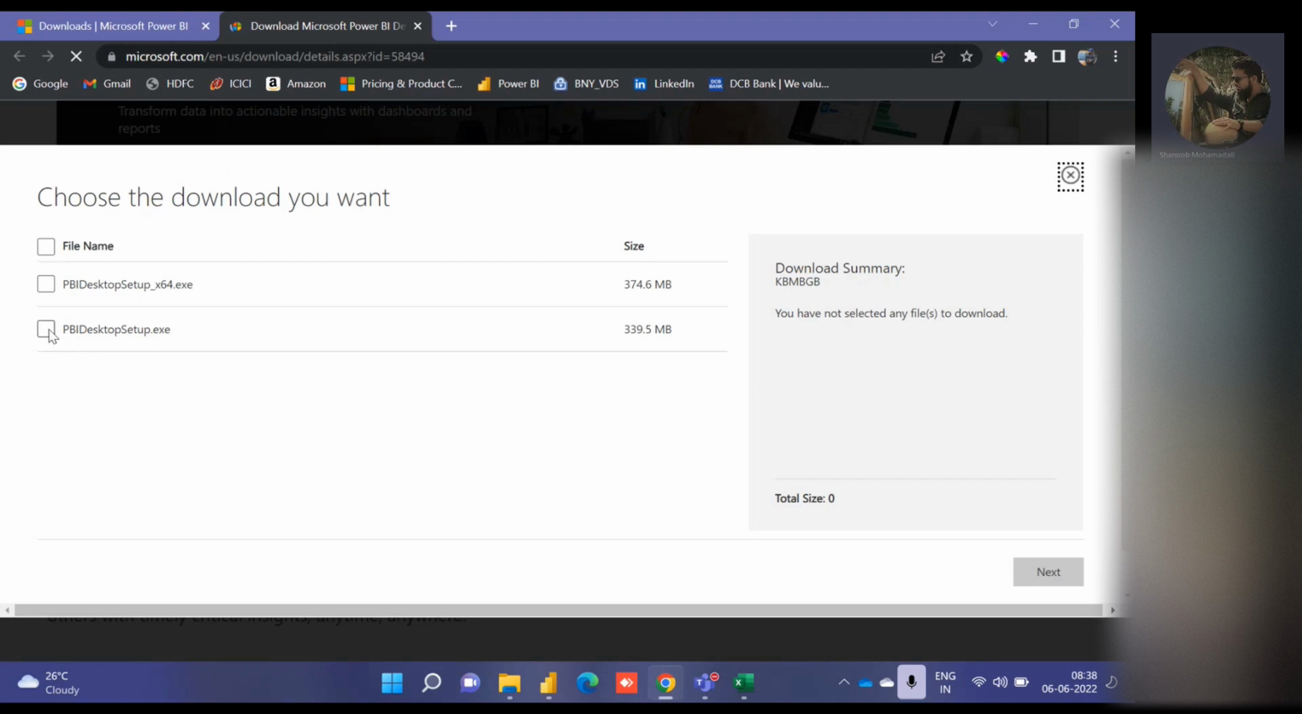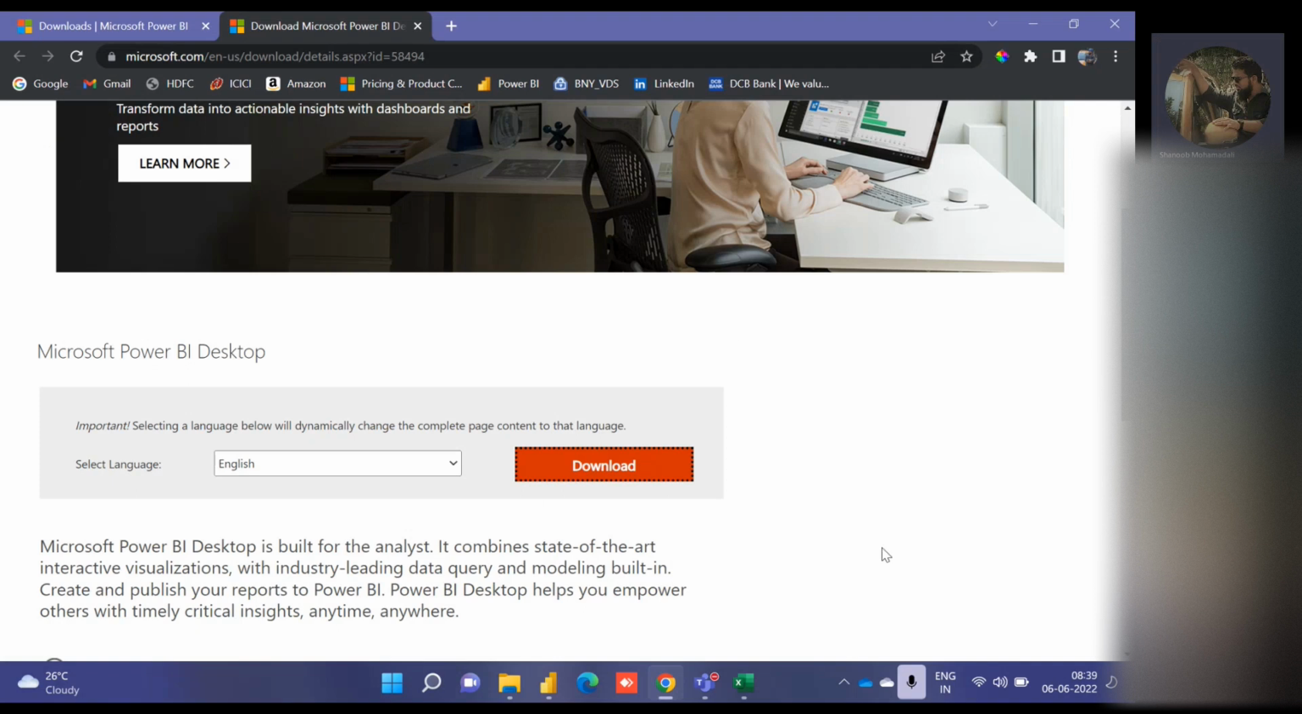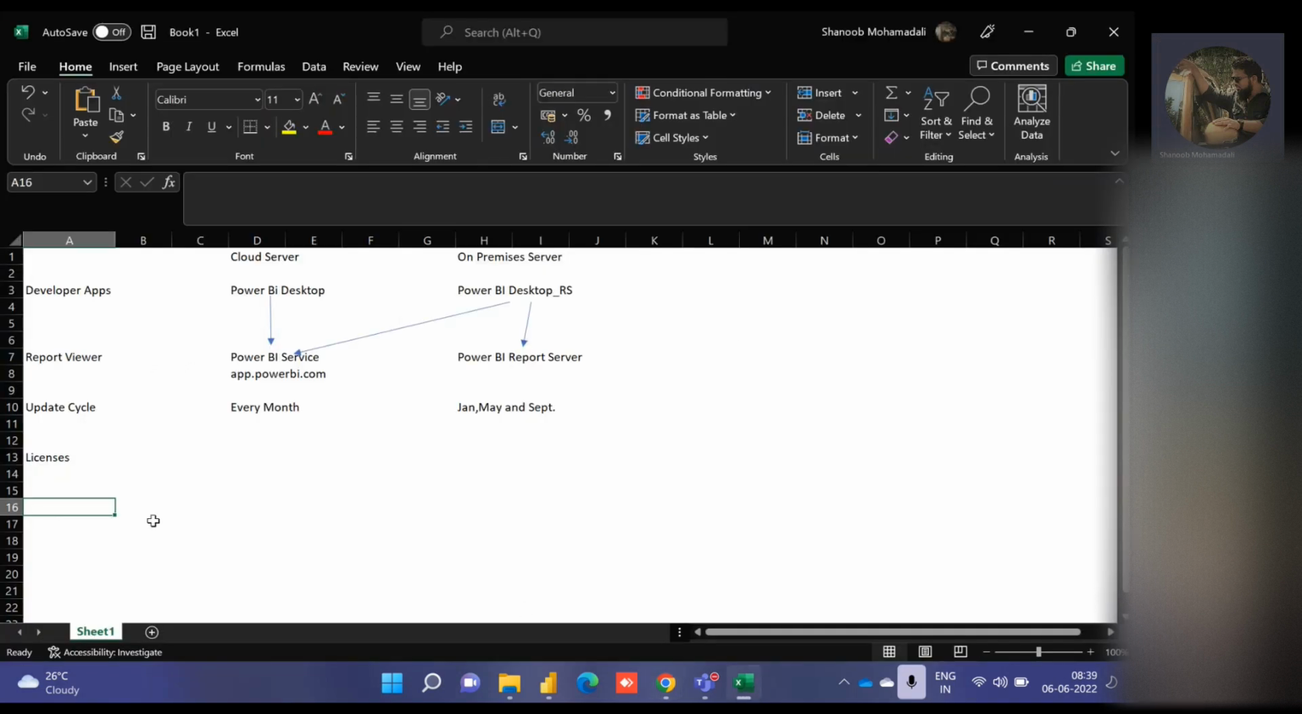Based on your system, if you have 32-bit system, go with this. If you have a 64-bit system, which commonly we all have, select that, click next and download it. It would download that application for you, and simply you can install without any issues. The only prerequisite to install Power BI desktop is that you need the Windows operating system above 8. If you have Windows 7 or less than that, you'll not be able to install Power BI desktop. So you need Windows 8 or Windows 10 or Windows 11. I'm using Windows 11 right now.